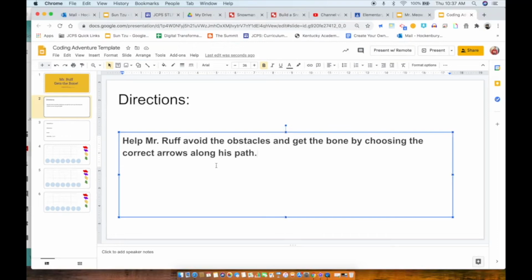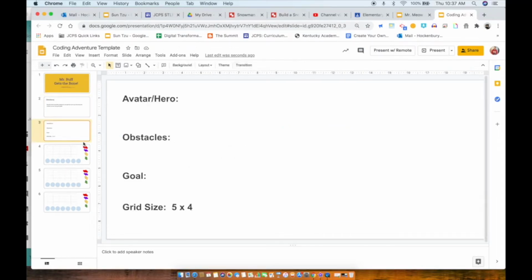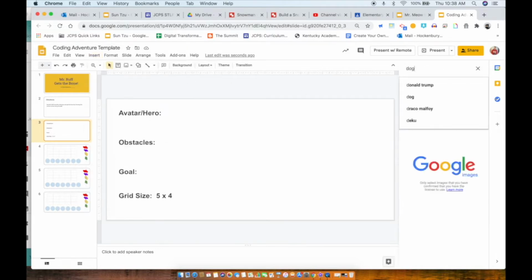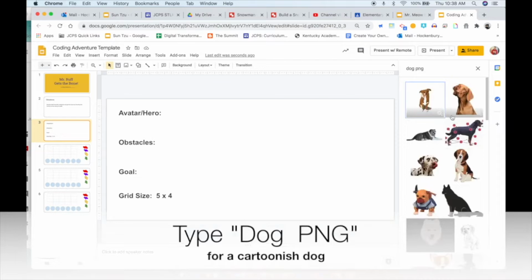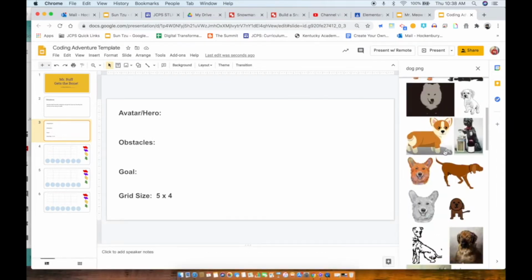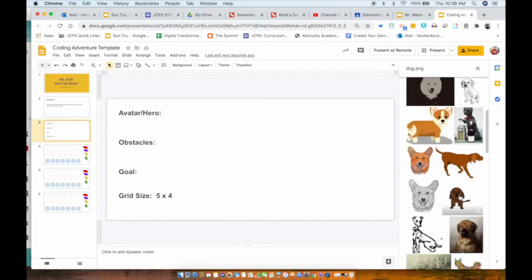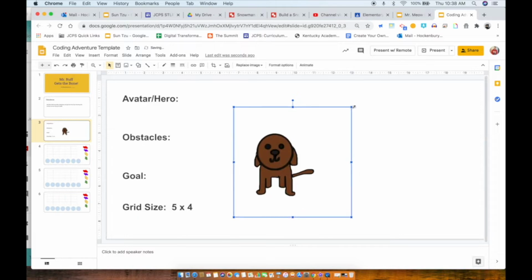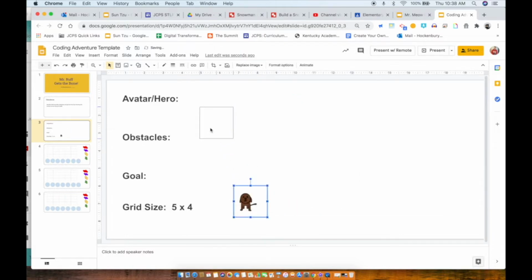All right, and so from there, on slide 3, we need to see who Mr. Ruff is, right? So you're just going to insert an image. Insert, image, search the web. I'm just going to look for a dog. Now, here's a really quick tip. If I want to look for a dog picture with no background, a really clear, kind of cartoony looking dog, I can just search dog space PNG. When I find that, I can pick a dog, and let's say this guy here is Mr. Ruff. There he is, and I'm going to resize him, make him small enough to fit into my squares.